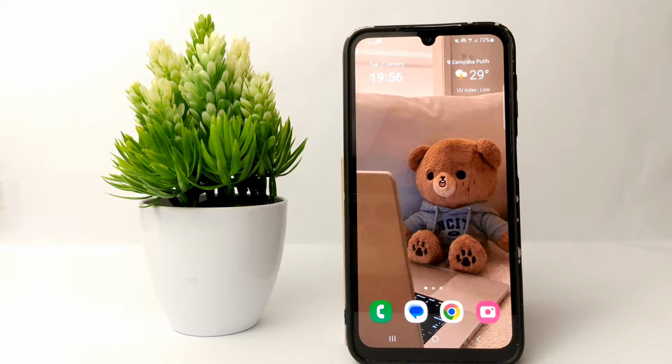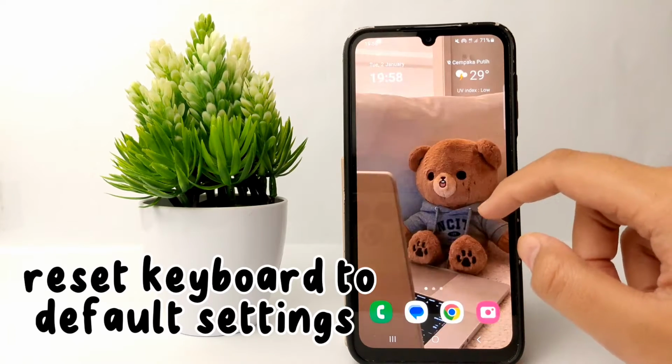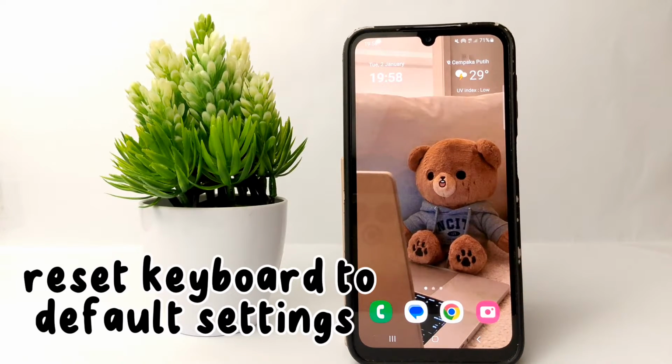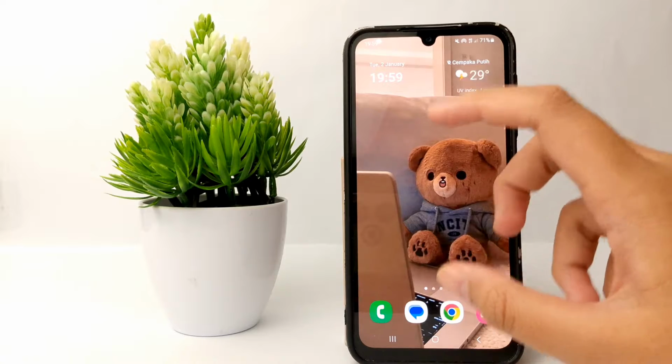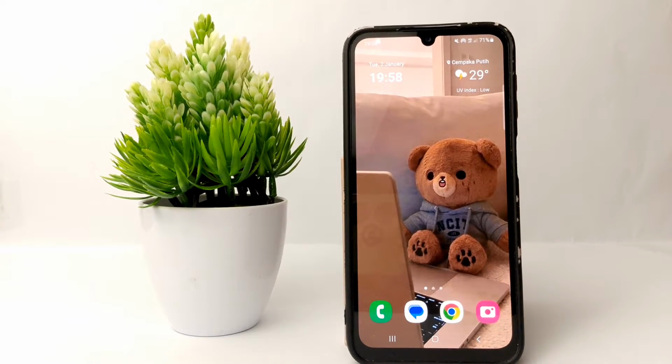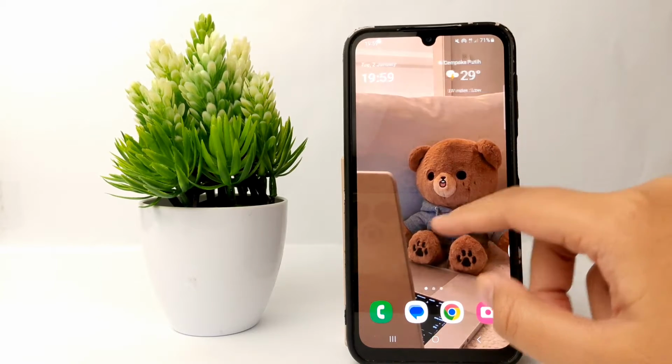Okay guys, so in this video I would like to share a tutorial on how to reset the keyboard to default settings on Samsung Galaxy A25. If the keyboard on your cell phone has started to decrease in performance, then you can reset the keyboard settings for its recovery. So yeah, now I will show you how.